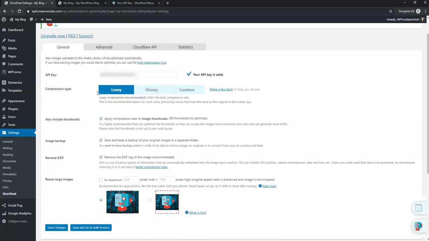So again, if you want lossy, it's going to compress the image to the fullest extent that it can. So basically that means that you're going to be able to speed up your website because your images will load much faster on your website. I would say this is the best option for most bloggers and people out there like this. I use this on some of the blogs that I run on my sites.